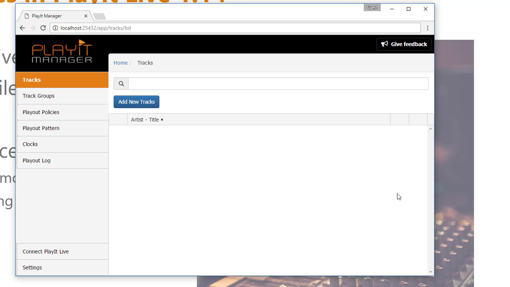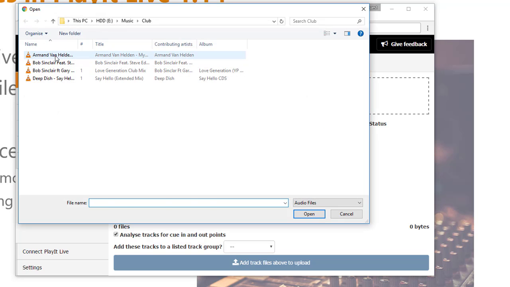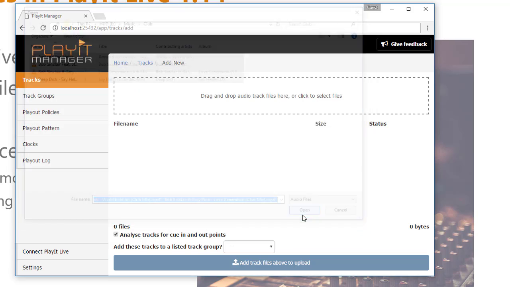So here we have no tracks added to PlayIt Manager. So I just want to click on Add New Tracks, and I can choose any track from my file system by clicking in this area. And I've got a bunch of club tracks here that I want to add.